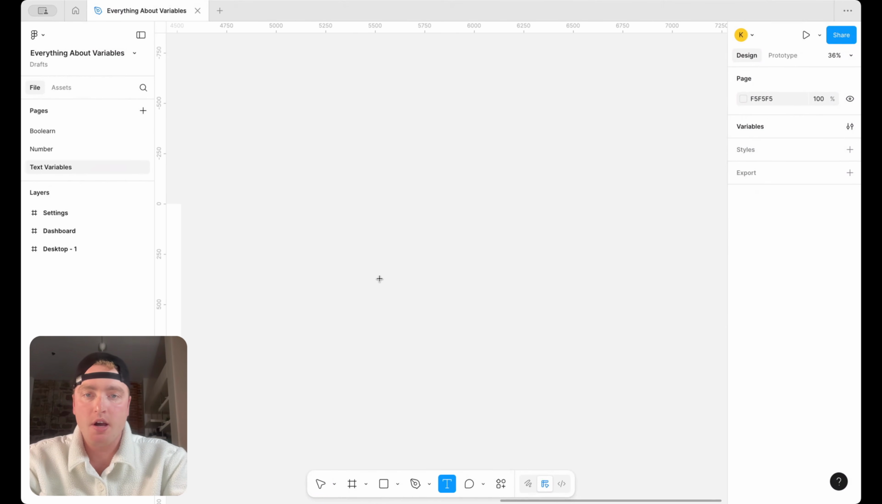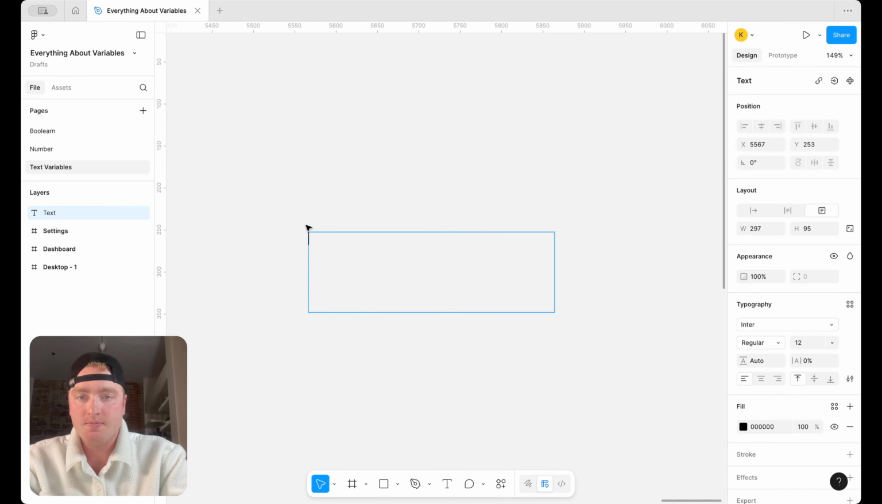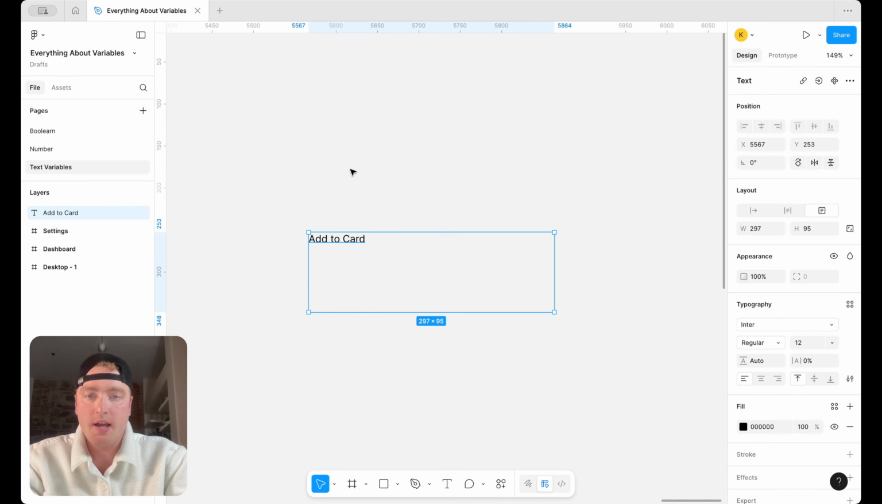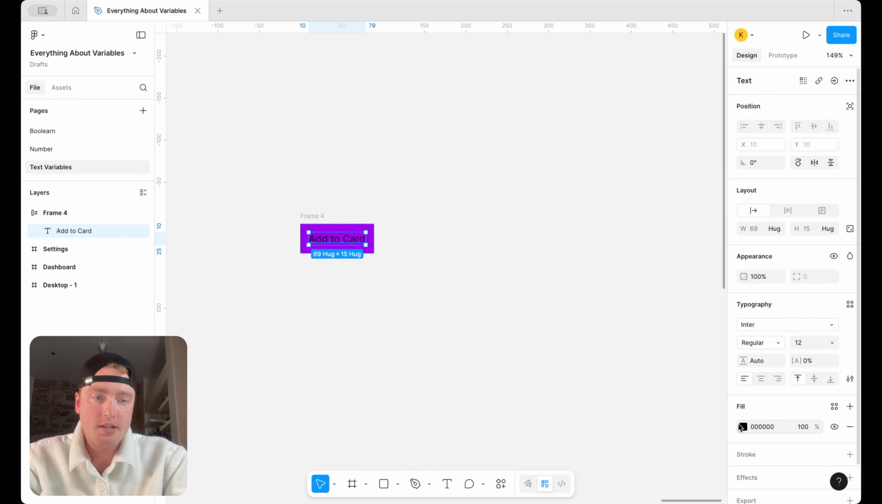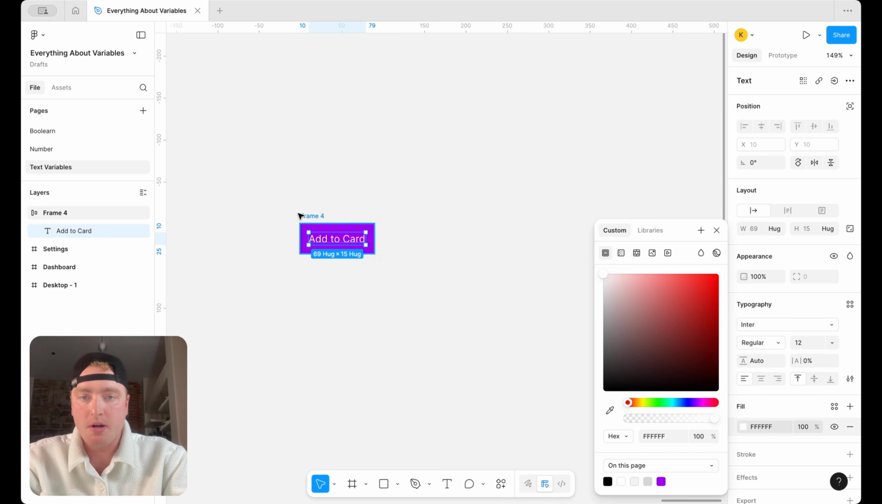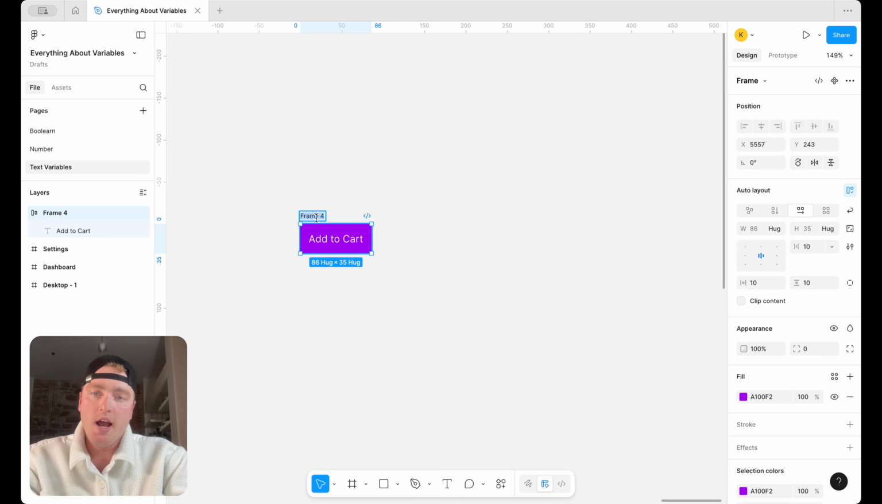So let's create a simple button component, add to cart, okay? And then let's add some auto layout here, add a quick fill, and we're going to set this to, I don't know, whatever color this is here, and set the text to white. Again, we're just building a really simple button component. Let's call this our button, and create the component.